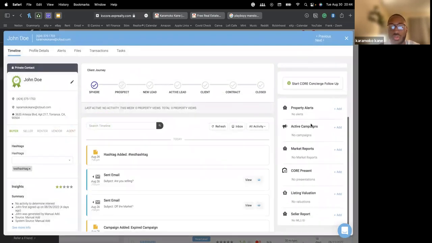So this specific contact is not enrolled in, let me close this. This specific contact is not receiving any property alerts from me, is not enrolled in any active campaigns or market reports. But if they are, you'll be able to see that here and actually remove them from it or edit it from here.